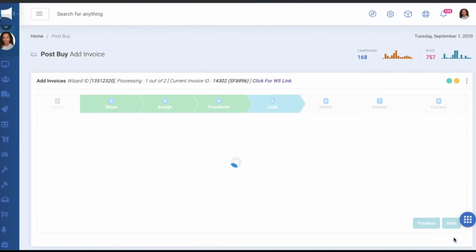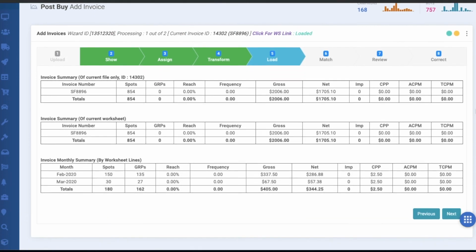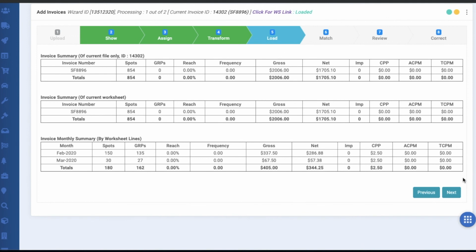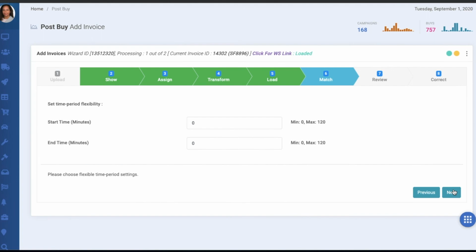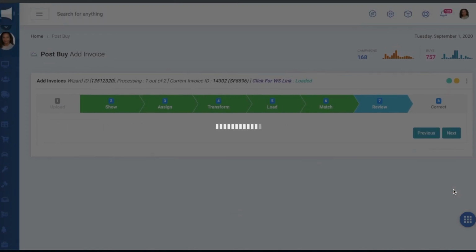Now, the system takes a moment to load this first invoice file. You can see above what invoice file we are on. After the processing is complete, an updated summary of the information is displayed. Click Next to continue. Choose whether you'd like to use any flexibility. I'm not in this instance. Then click Next to continue.